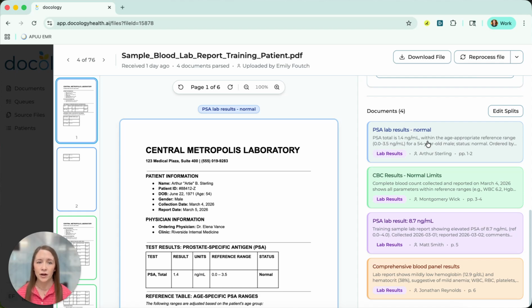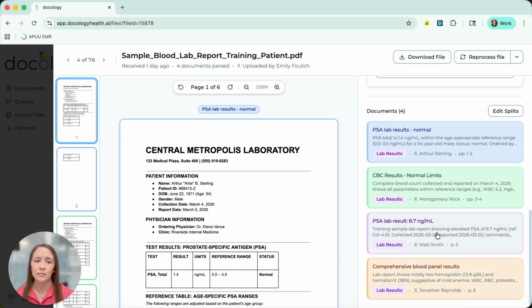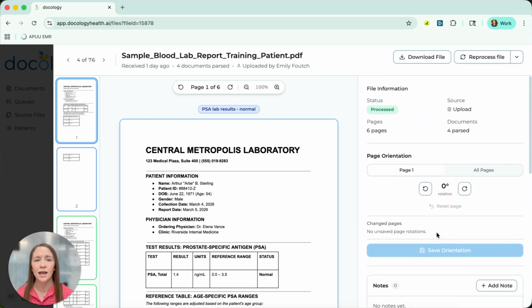In this specific scenario, we have lab results for 4 different patients, and so we split it into 4 different documents, reducing that chance of error that somebody's information ends up in the wrong chart. However, you do have the option to edit splits here if you find that you need to move something around. Also worth noting, at the top of the source files, you do have the option to edit page orientation if needed.